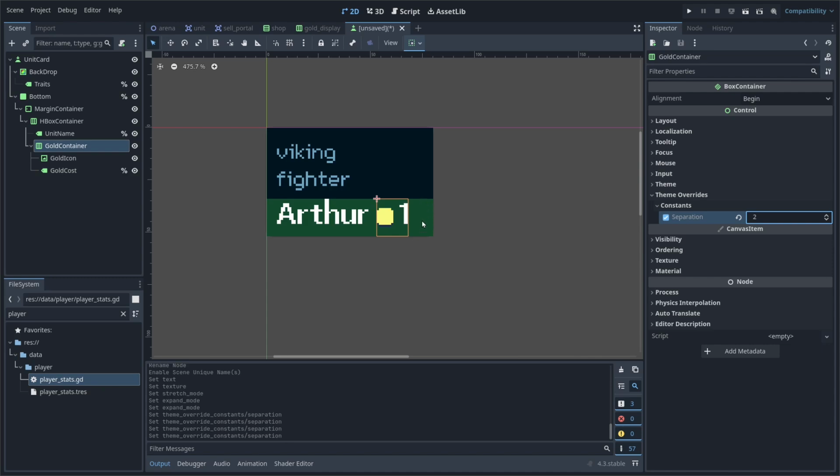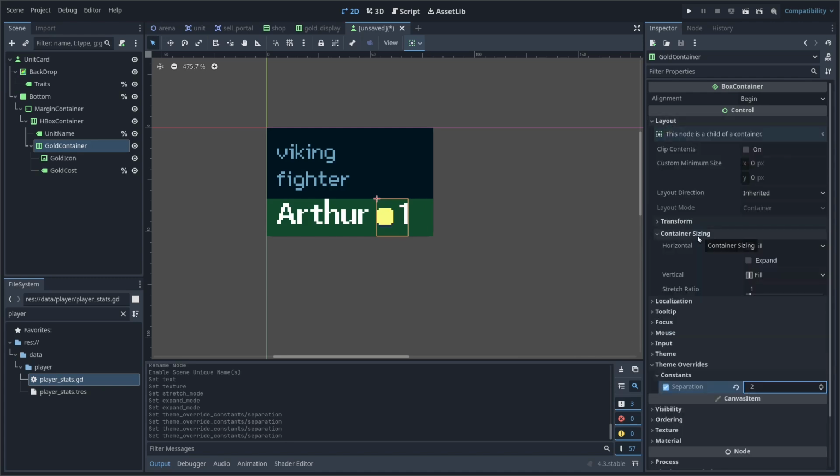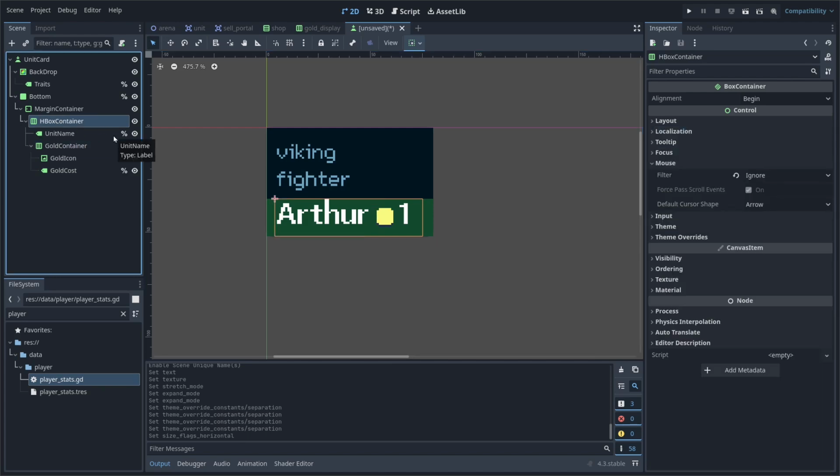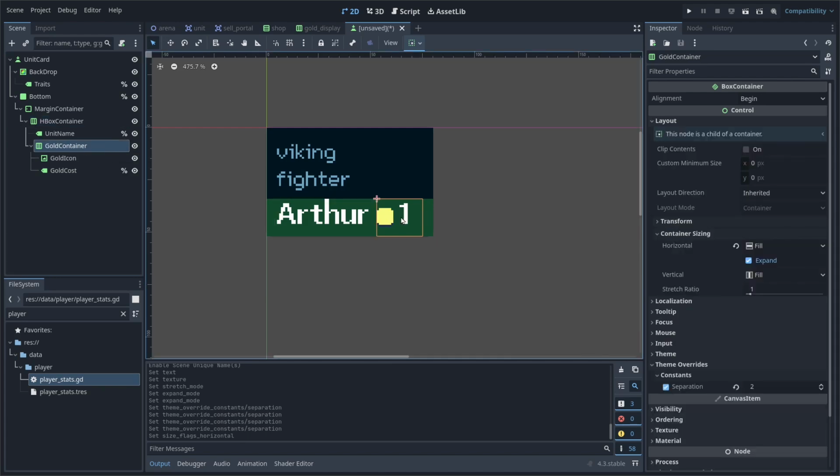And it would be nice if this would appear at the end of this whole HBox container, right? So one thing we can do is with the gold container selected, go to layout and container sizing and set the horizontal expand property to true. And what this does is that this gold container will fill all the available horizontal space inside that HBox container. So now it looks a lot better and we have more space, but in order to move this space over here, what we can do is we can set the alignment to end. So both of these elements or these children will snap towards the end of the container and we got a bit of a breathing space here.